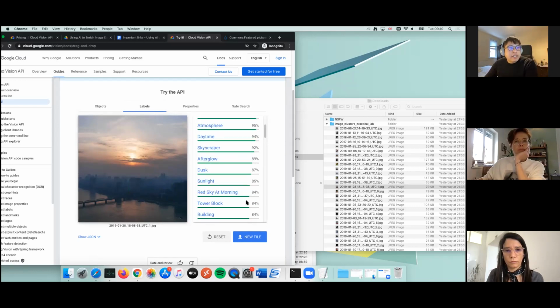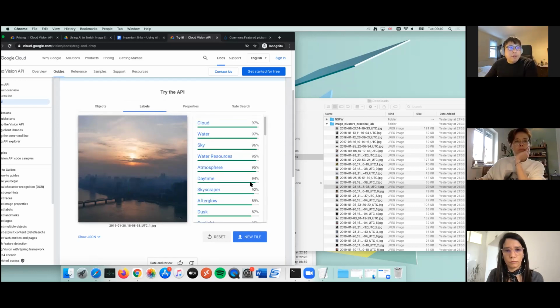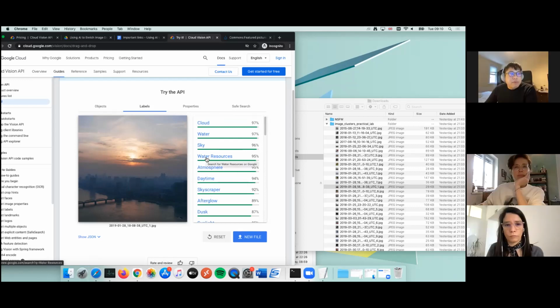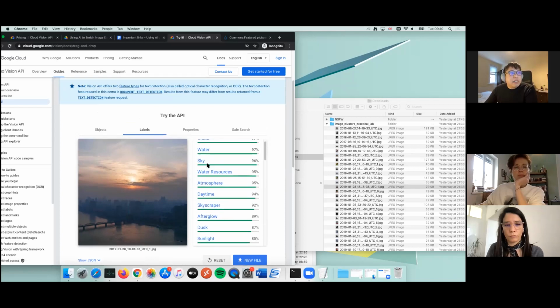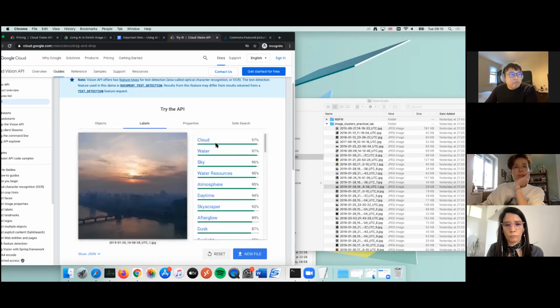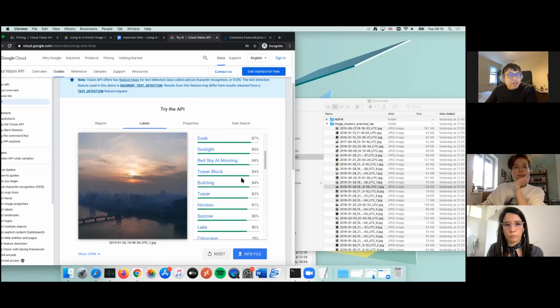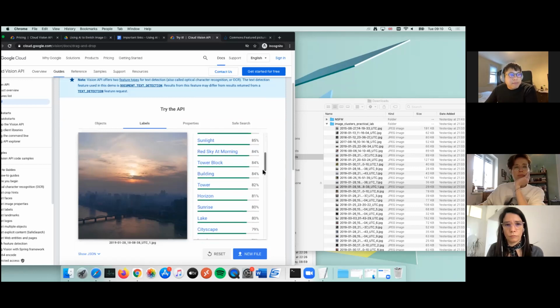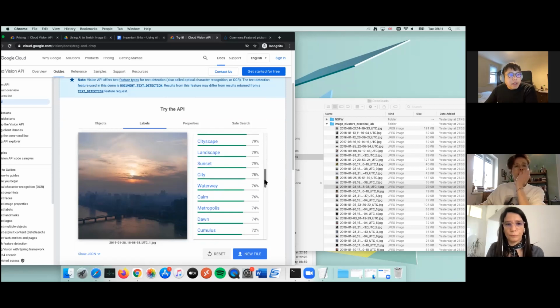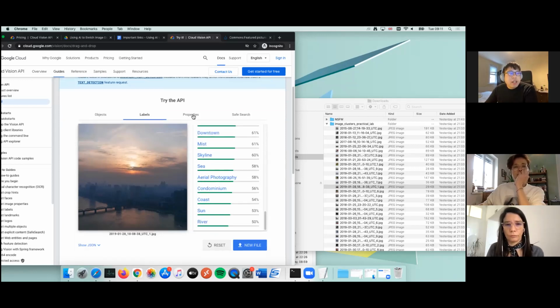For the labels with scores over 90%, you can see that they are quite accurate. So this picture has clouds, water, sky, water resources, atmosphere, daytime, skyscraper, afterglow, dusk. I think we can agree with this set of labels attributed to the picture.